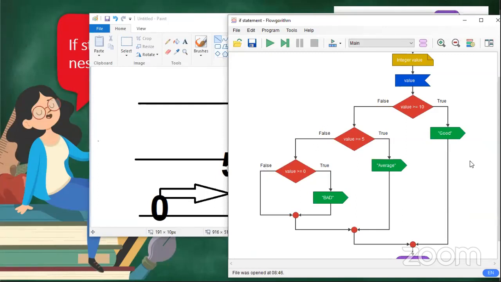Does this make sense? Grade 12? Does this, the nested if, make sense to you? Yes, no, everyone? Yay, yeah, thank you. Someone's there looking at this.